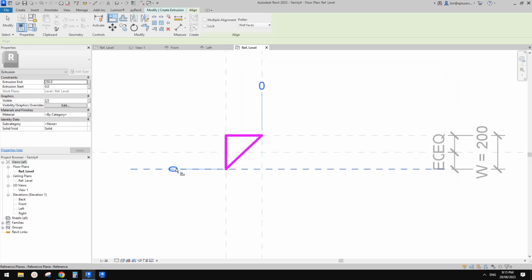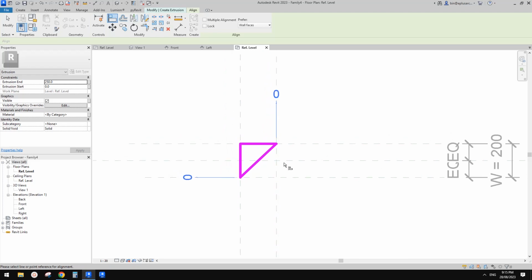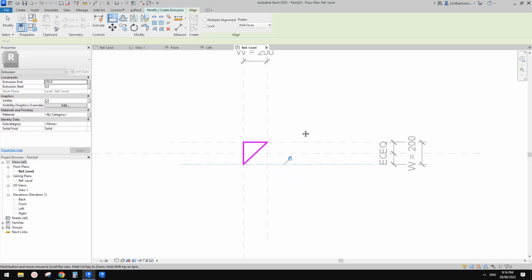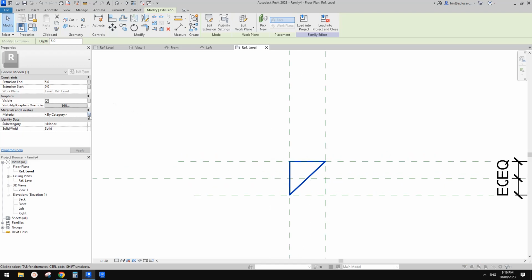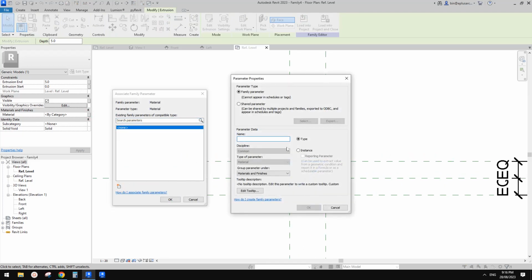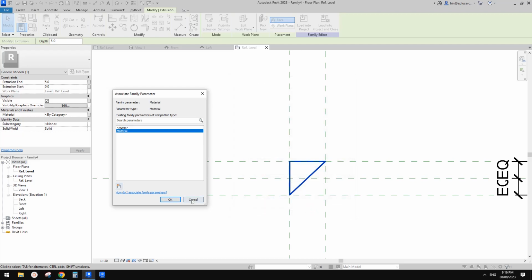So you can see these two blue zeros. We need to use align, pick this point and lock. Do the same to this point. Align, pick and lock. So all good. Now we can finish this extrusion, and we probably don't need that much, maybe just 5 mil. And also we can add a material. Let's create a material parameter, instance, and okay, and that's it.